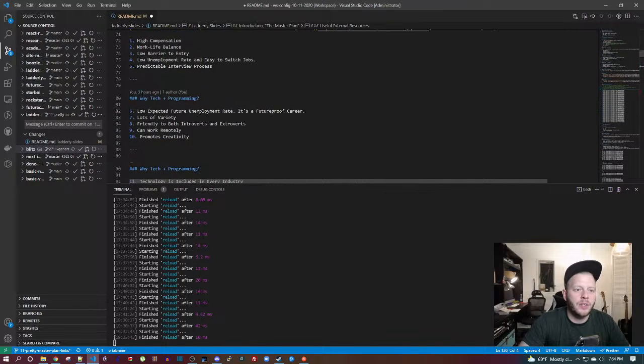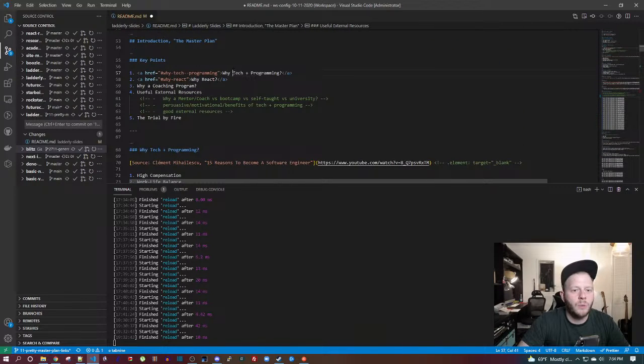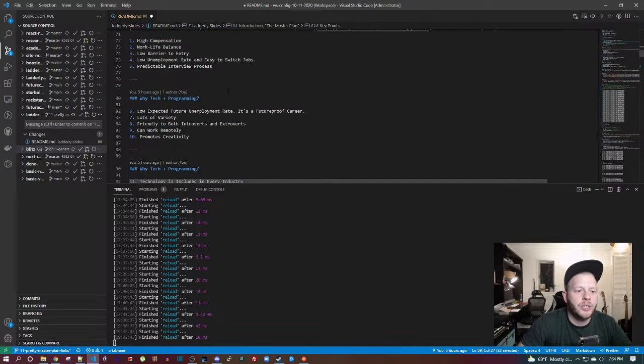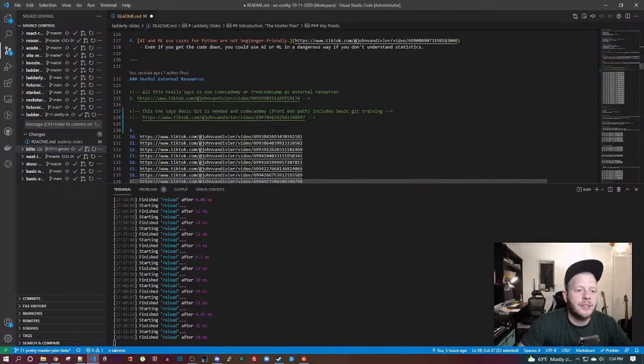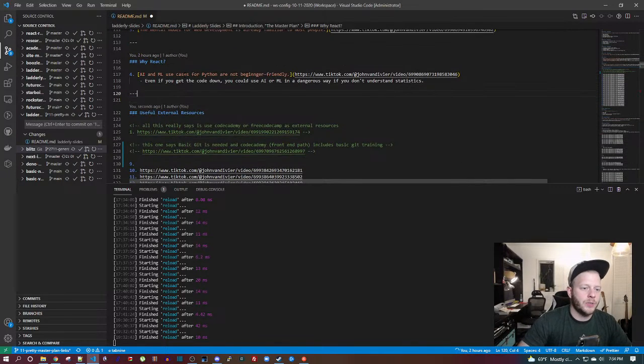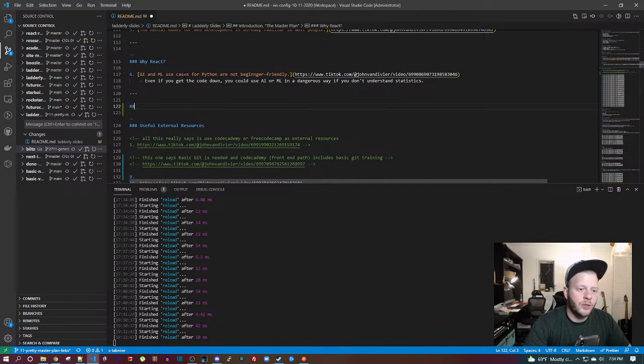Cool. So what are the subsections here? Why tech and programming? Why React? Why a coaching program? So that'll be number 3. I don't think I've actually created the section yet. Tech and programming, React, and then it jumps to external resources. So create a new subsection right here.